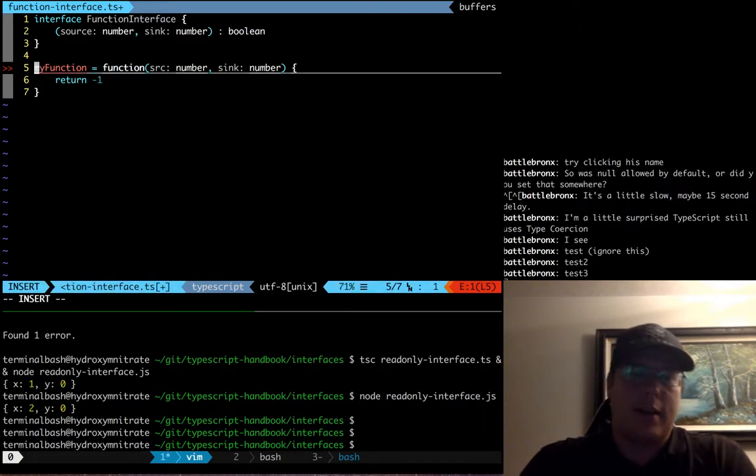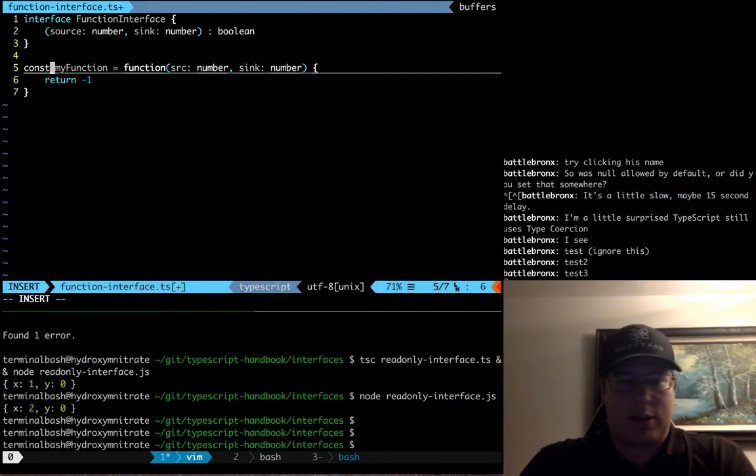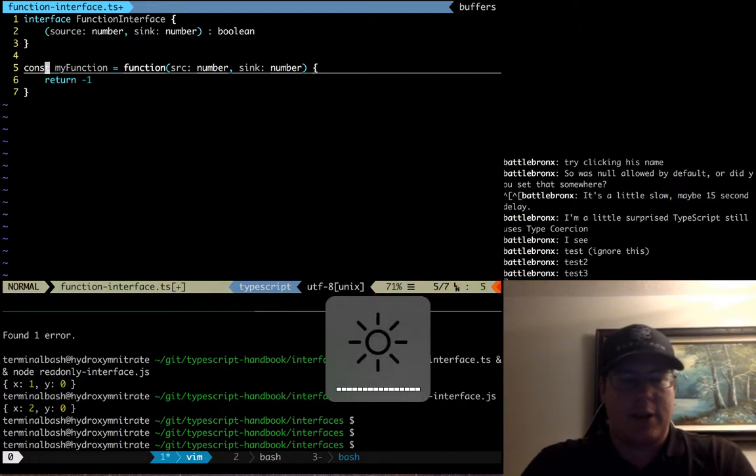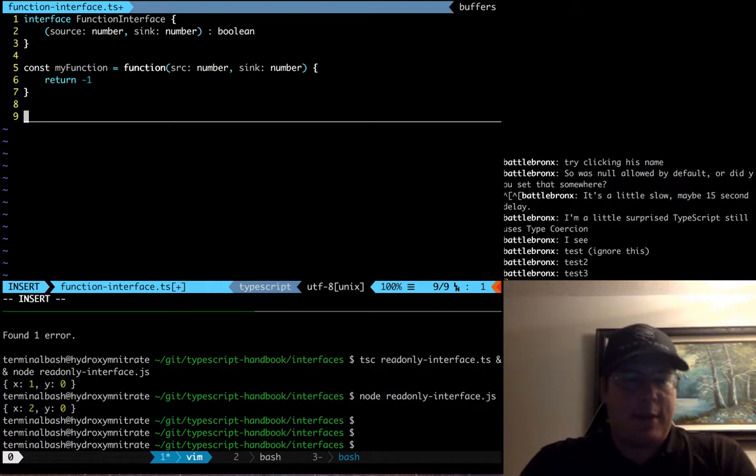Okay. And of course we should make this let. In fact, maybe we can just const it, right? No reason to change that function. And then we're just going to call myFunction. We're going to pass in 1, 2.